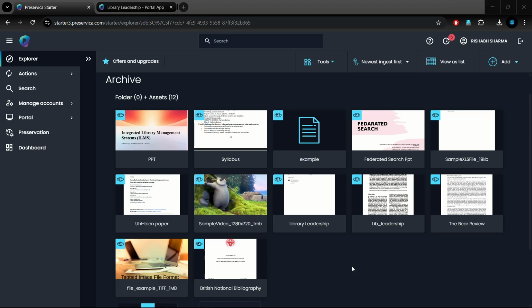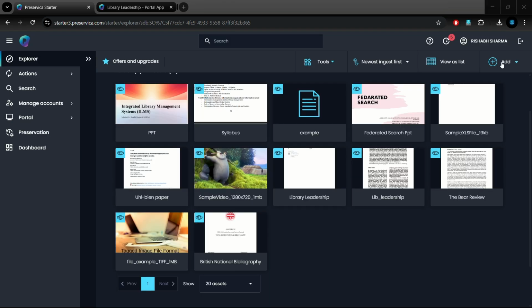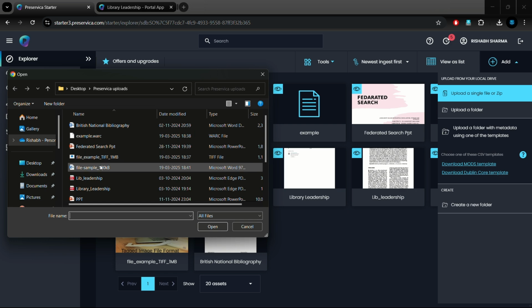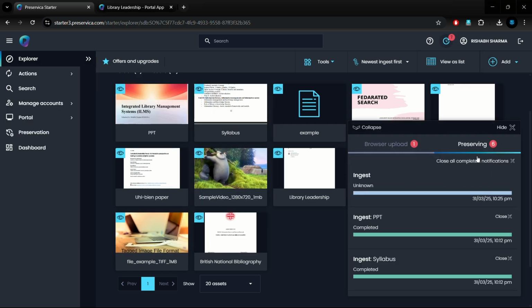This is a digital preservation platform. We can also migrate older file formats into newer formats for preservation. For example, I'll add a doc file, which is an updated Word file. This is a doc file, a sample file that I've uploaded onto Preservica.